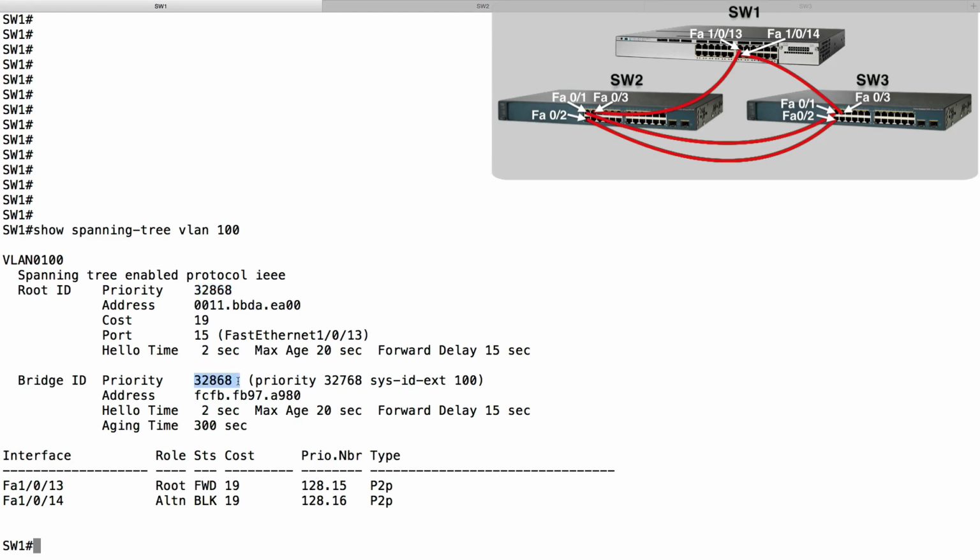This is our priority. The priority is equal. However, the root has this MAC address, and we've got this MAC address. We're not the root. The root has a lower MAC address than we do. We can see that the root port is Fast Ethernet 1/0/13, and we can see that I'm blocking on Fast Ethernet 1/0/14.